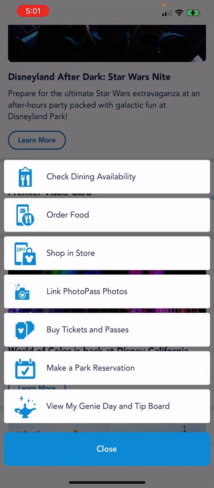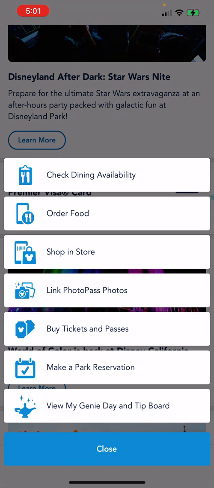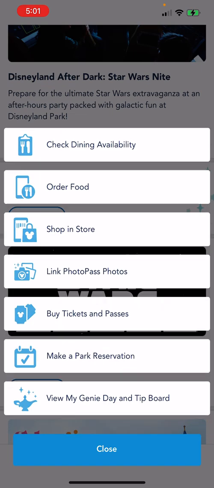I'm going to go back to that little button, and you can order food. That's in another video. If you're going to use mobile checkout and shop in the store, you can do that there. You can link Photopass photos, buy tickets, make park pass reservations, and view your Genie day and tip board.